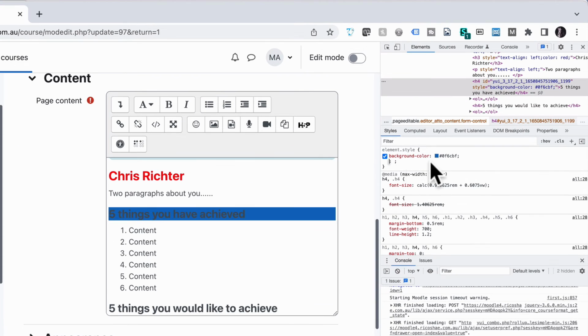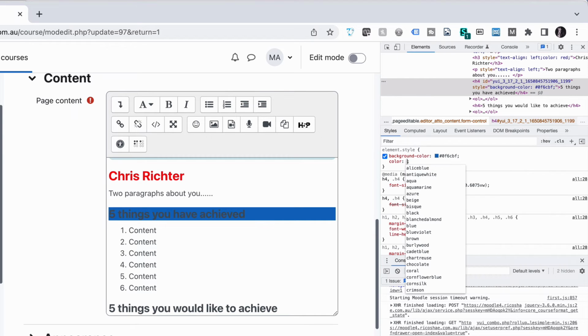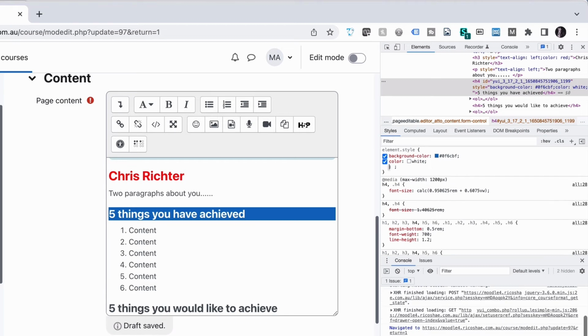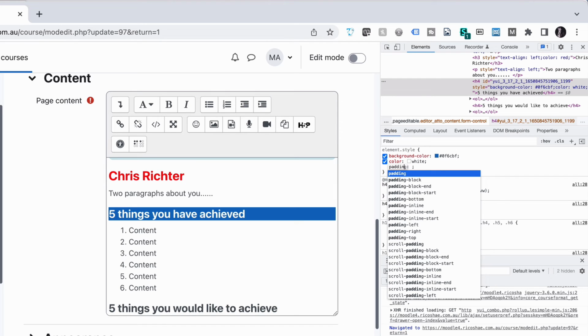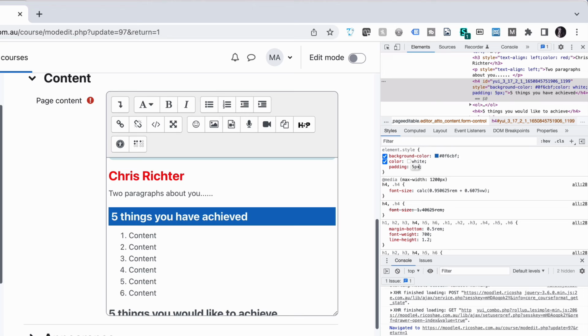And I'm going to click in again on the right and add in color, which is the text color, and make that white. And because that doesn't look all that nice with how tight it is, I'm also going to add padding of, let's say, 5px, which is in pixels. And that gives a little bit of extra padding and space around that. So you can see I'm already adding a bit of flavor and color to the page.